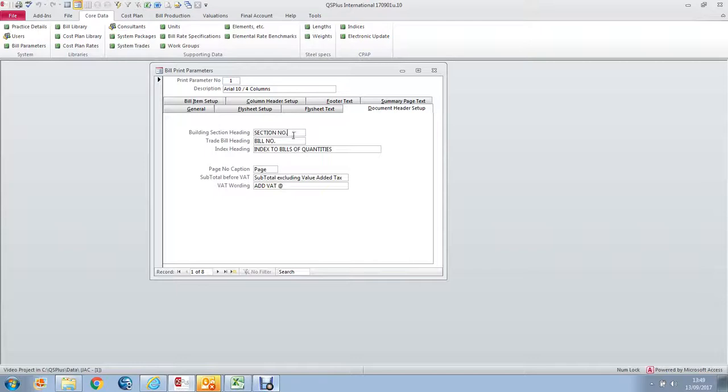This is how the bill pages will be named: section number, bill number, whatever, index to bills, and add VAT at, and the percentage will be pulled out from your practice particulars. Page number caption is page.